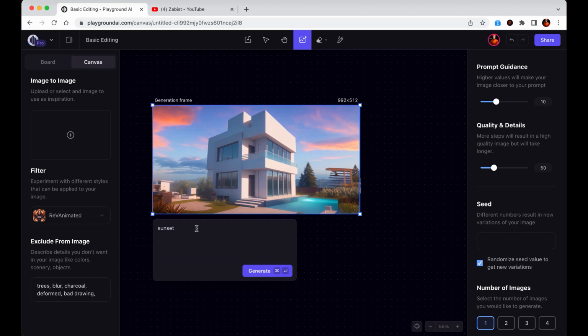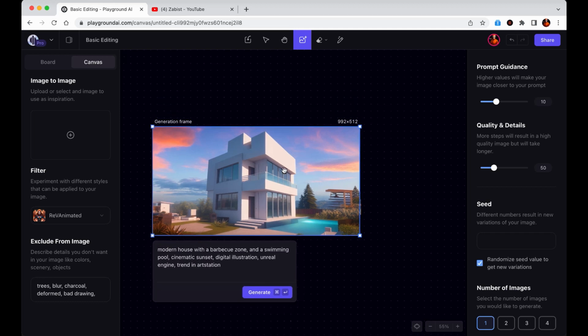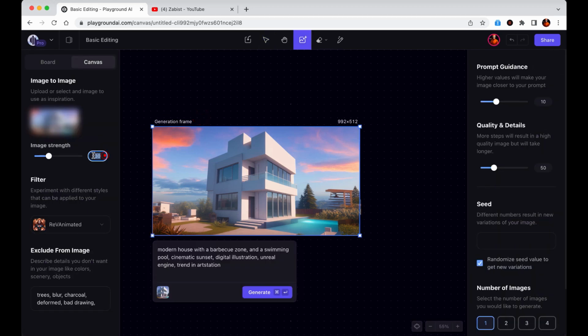However, let me suggest an additional step that can elevate the quality of the final image. We'll refer to what we have done so far as the draft image. To generate our final image, we will use the draft image as input in image to image with a starting strength of 60.